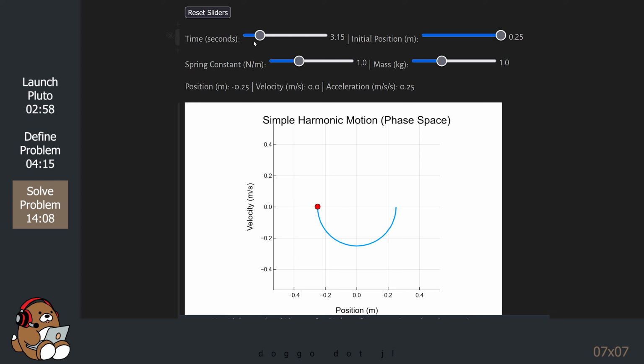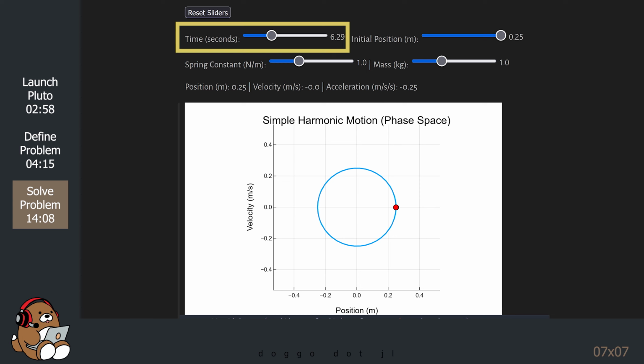As you continue to move the time slider, the red dot continues moving clockwise until it returns to its initial position. This time t is the period, or the amount of time for our mass to complete one full cycle of motion.